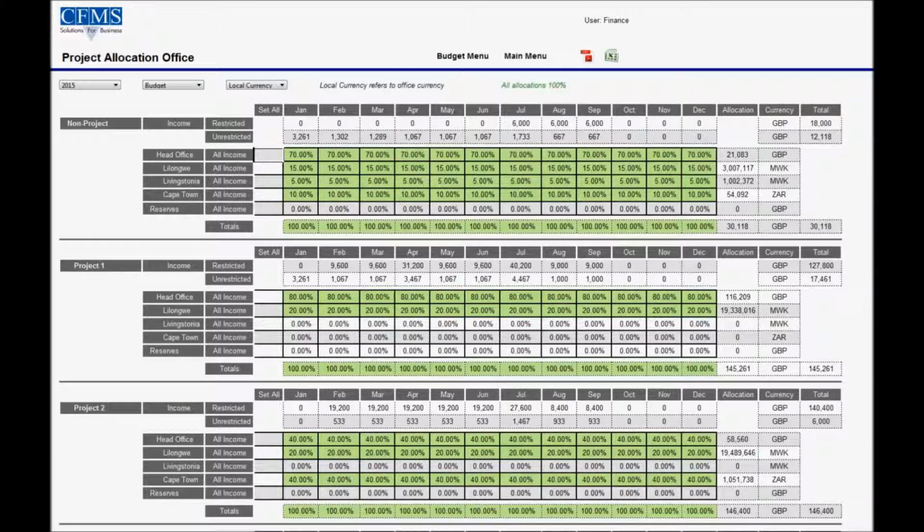This screen works in the same way as the income allocation screen, with a couple of differences. Local currency is very useful here, because we see what the allocations of project income will be in each office's individual currency. Most offices will need to allocate the non-project or overhead funds, but the rest of the allocation process and how detailed it goes will of course vary depending on your organisation. We'll leave these as they are for now.